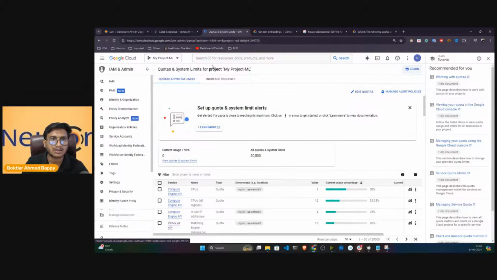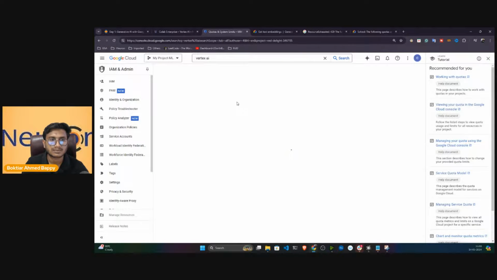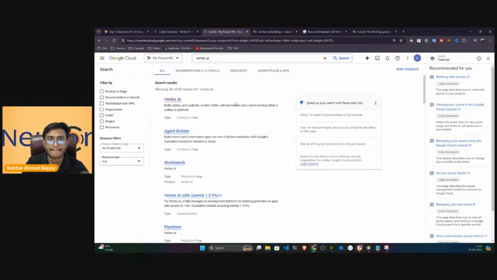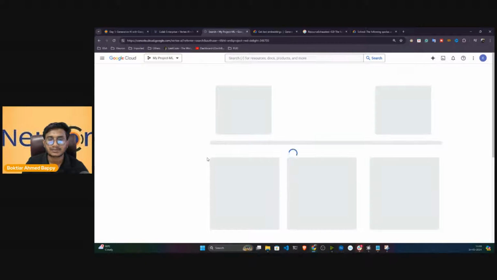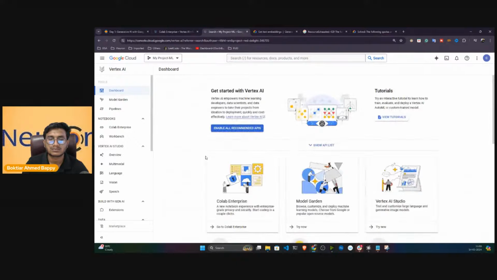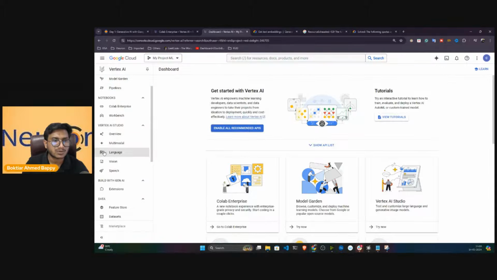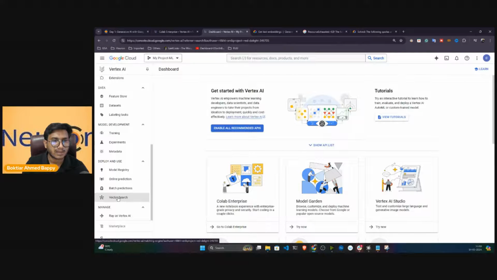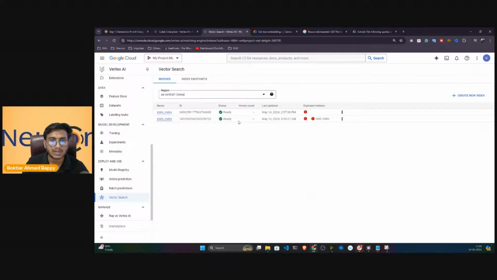If I just go back to the Vertex AI. Now you can see that this is the dashboard. Now here we have this particular vector search. Now see, this is the index we just created, with the same name, but the deployment actually failed. Why did this particular deployment fail? Because of that particular quota error. So you should increase this quota, then you will be able to deploy this particular endpoint.